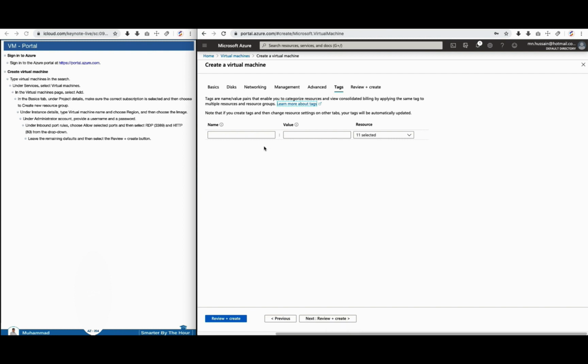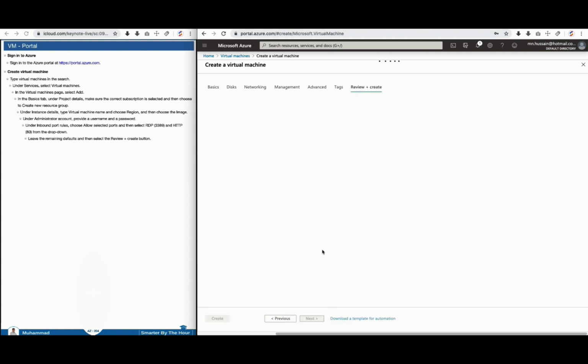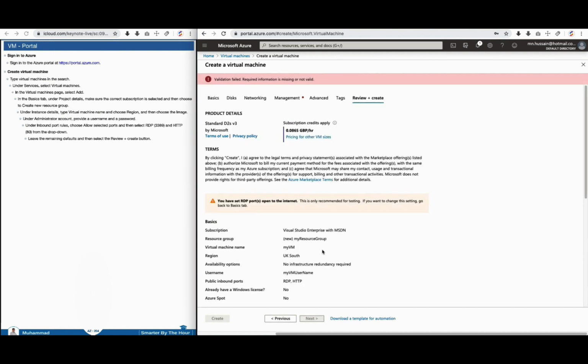Tags are name and value pairs, which we can create to categorize this resource for billing purposes, etc. But again, just leave it empty at the moment. Click next, and it will do the review and will take you to the create page.